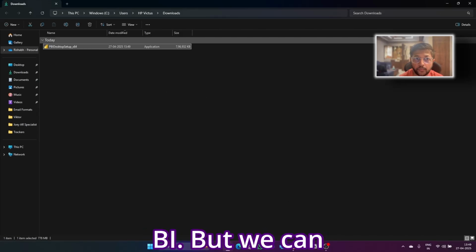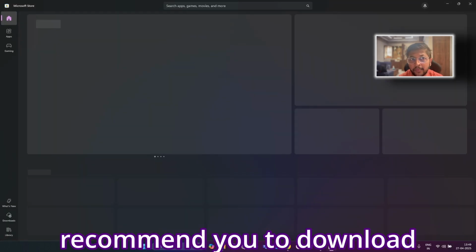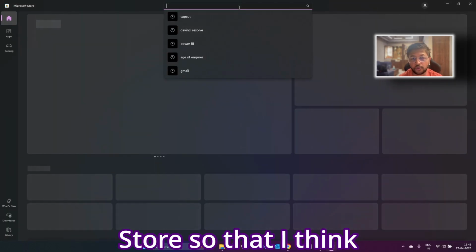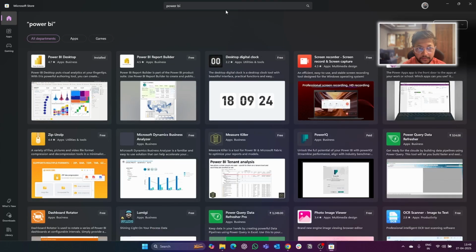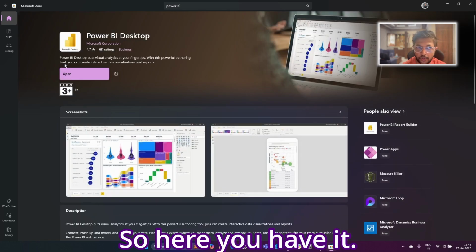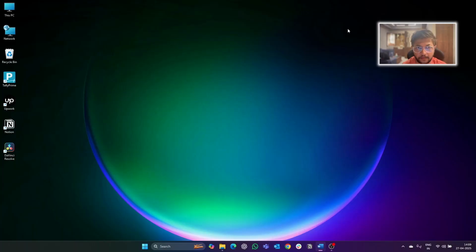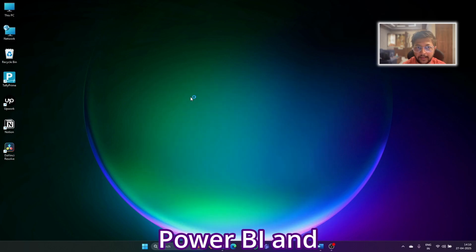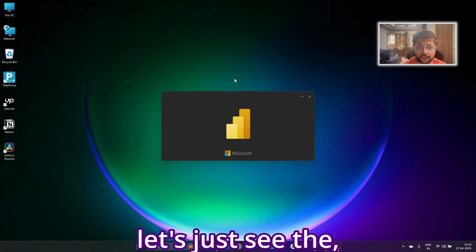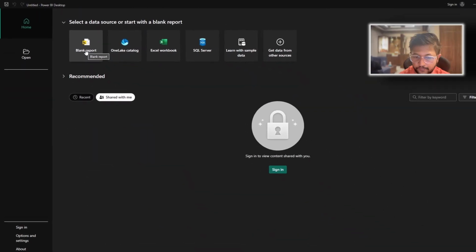But we can also download it from the Microsoft Store, and I would recommend you to download it from the Microsoft Store so that you'll be getting the updates more easily. So here you have it. Super easy, right? Cool. Now we just open Power BI and let's just see, we can open a blank workbook.